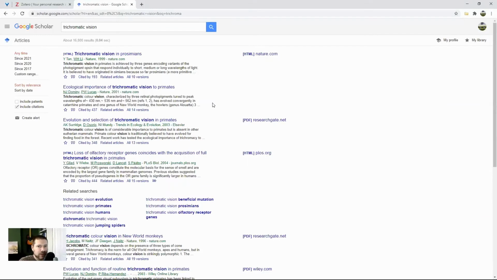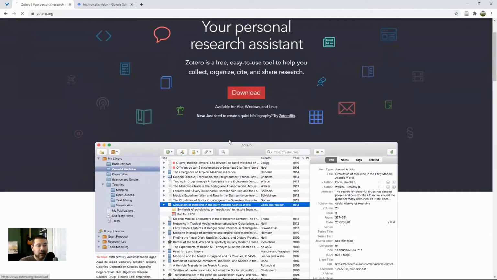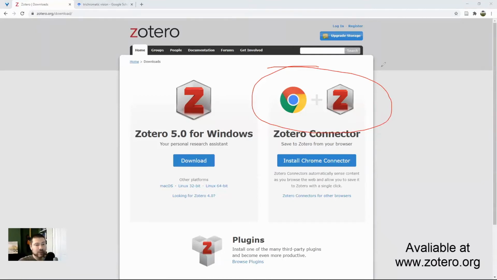Now, what you'll notice is I have installed the Zotero plugin. So, if we go back to Zotero, you can install it from here. And when I click on the download button, you can also install this thing, the Zotero connector. And if you're using Microsoft Edge, I believe Microsoft Edge will now allow you to install Chrome plugins into that browser. So I think you can pretty much use either now.